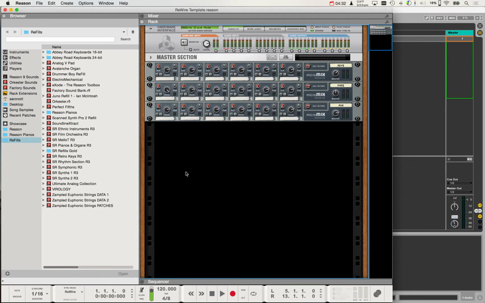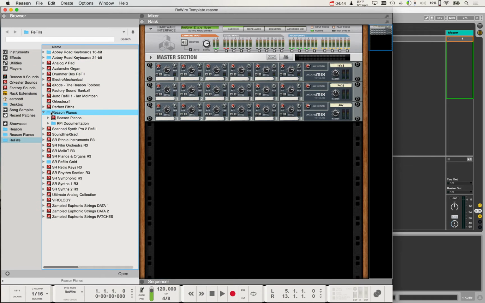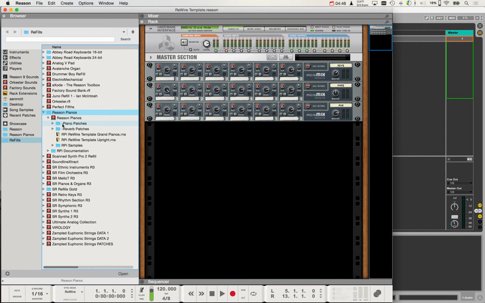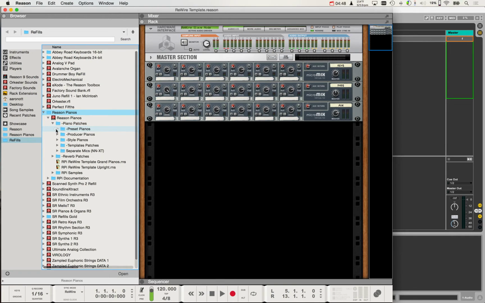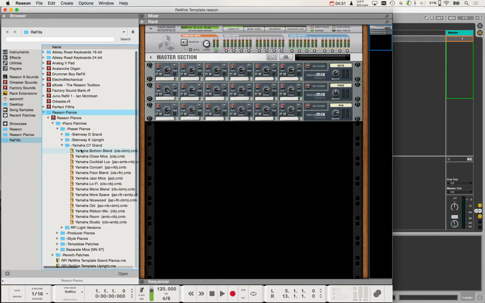So, yeah, I'll be honest, I've done a little production in Reason, but I mostly use it as a glorified sound bank. So let's load up a couple sounds here. Let's just load up a Reason piano here. And I really don't care which one it is.